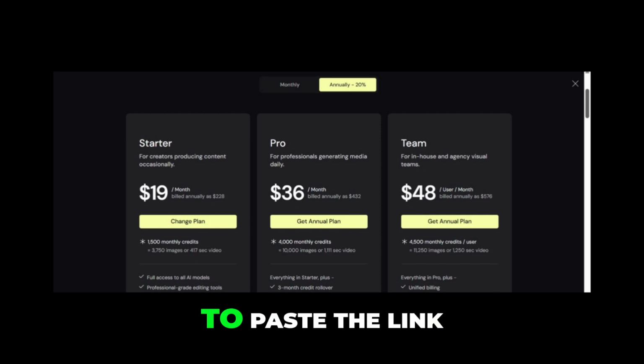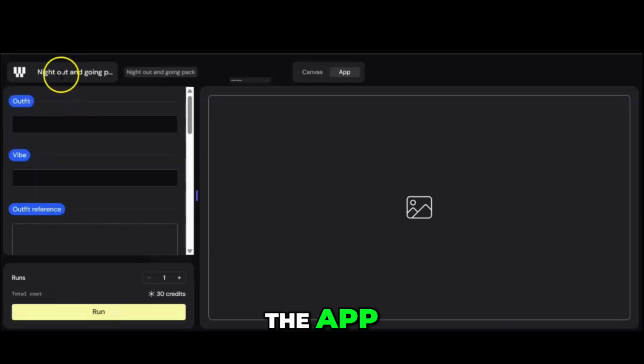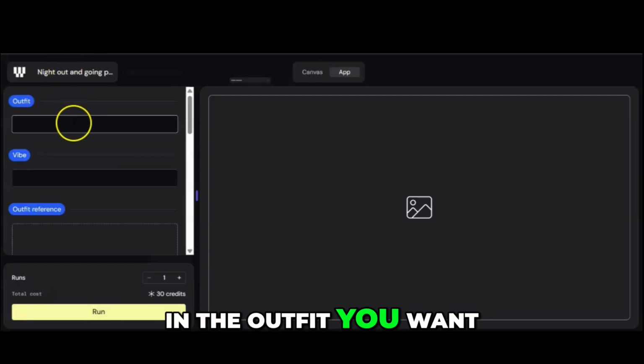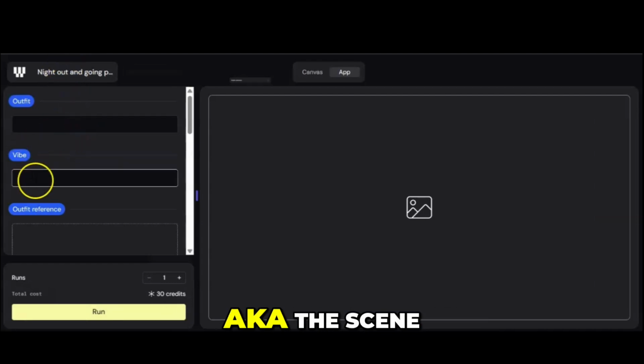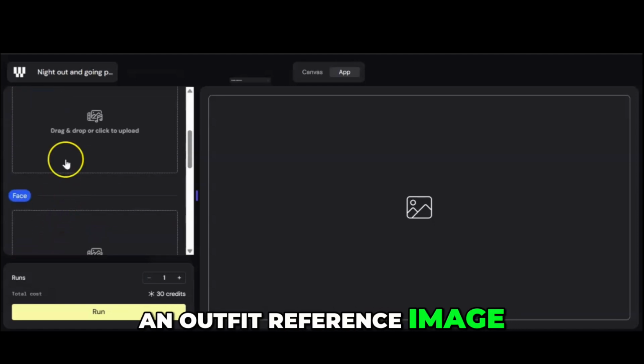Next, you're going to want to paste the link that was sent to you after you purchased the app. You will see an interface like this. Here you can type in the outfit you want, the vibe, aka the scene. You can also upload an outfit reference image.